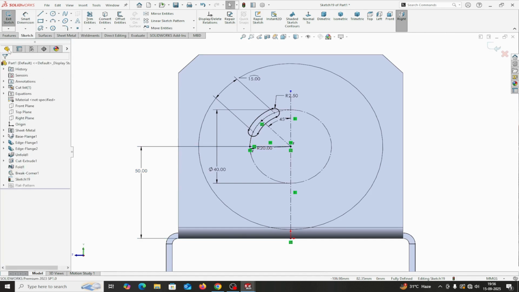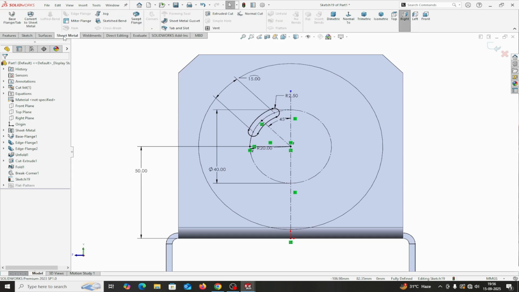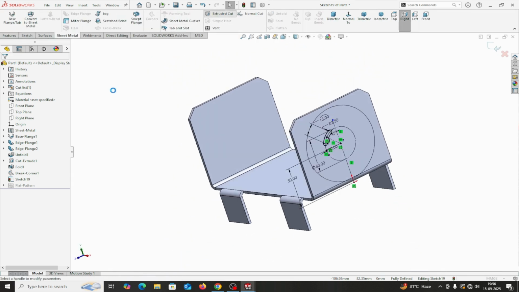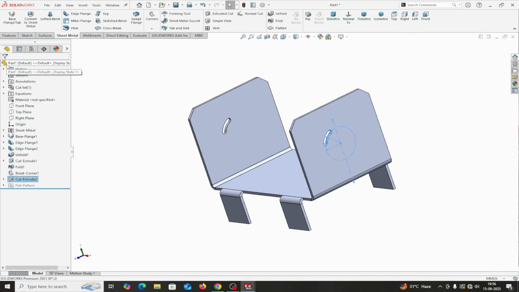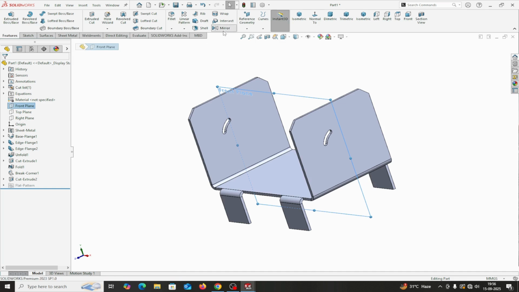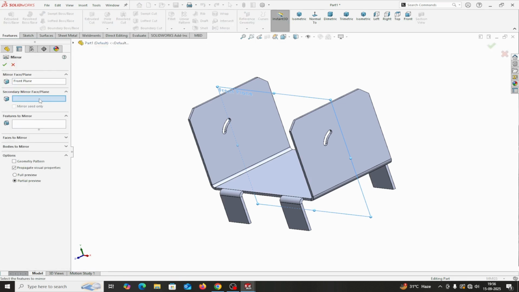Now I am taking sheet metal extrude cut. This time I am taking through all, this one. Okay. Now I take the front plane, feature, mirror, select the feature, this one.